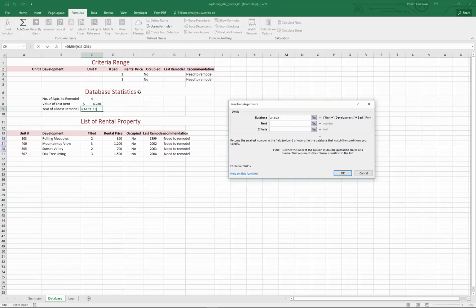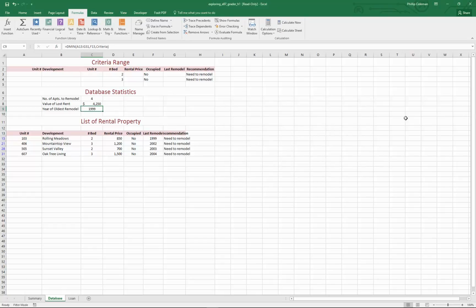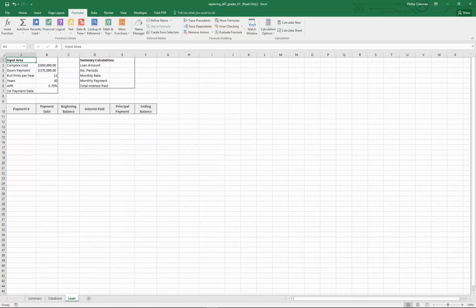And then the field, of course, would be F13, the last remodel that we're looking for. And so it would be F13. And then the criteria, of course, again, would be the entire criteria. And 1999, and we can look and see that this is correct. So this is different. That's why I'm going through it in detail. Let's continue over to the next loan sheet right here, and you'll have a lot of fun with this one.